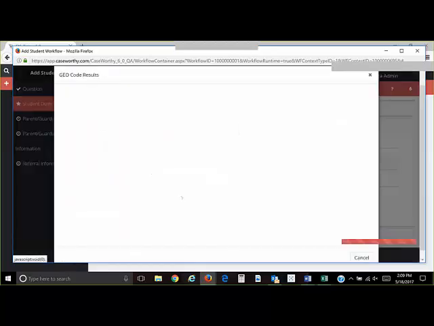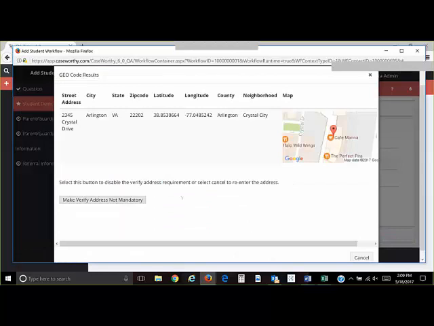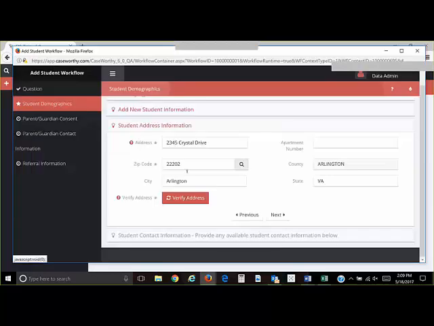When you go to verify the address, it'll show you exactly what it can find in the geocoding map, and that'll be really helpful in the future so that we can use the geocoding function to show where all of the students are that you're serving. If the student's address is actually not on a map, which can of course happen sometimes in more rural areas, you would have to click Make Verify Address Not Mandatory so that you can continue. But otherwise, if it's here in the list, and I know that this is 2345 Crystal Drive in Arlington that I want, I'm going to choose that. And then I can continue through the form.